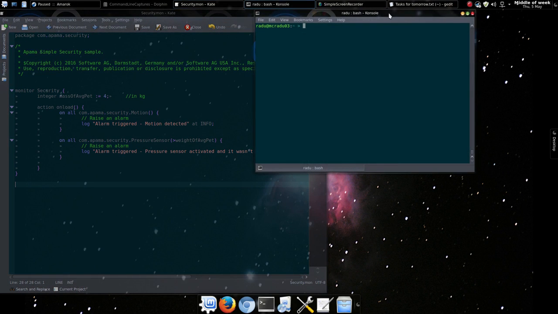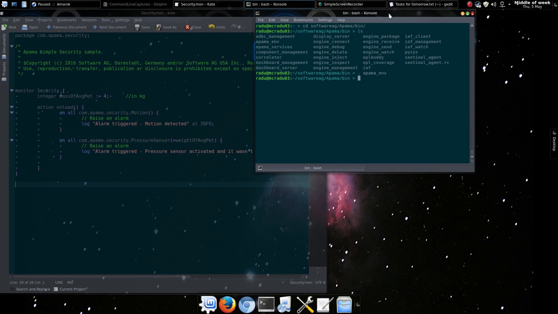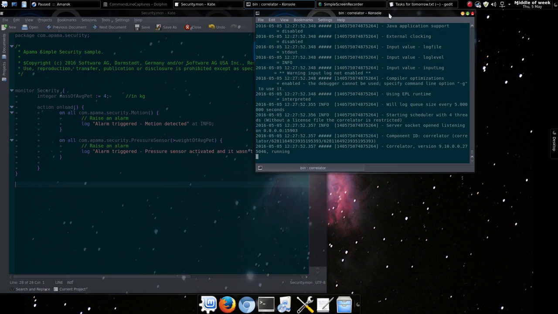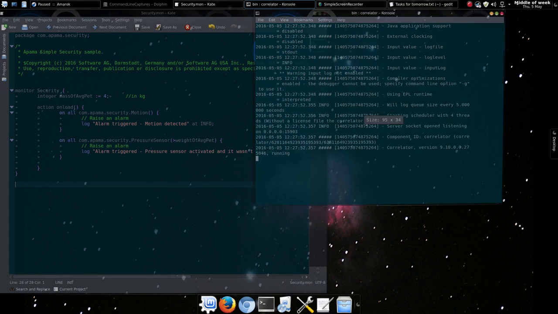We'll use a terminal window to run our correlator. We'll need to source Apama env to ensure that our environment is set up correctly. The correlator binary is in the same directory. As this is Community Edition, there is no license file required, so we'll just start the correlator. And there we go, it's up and running.